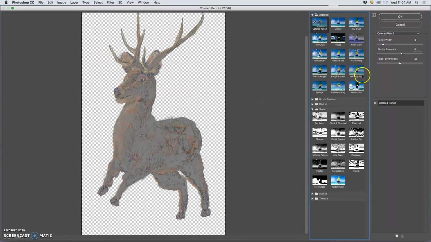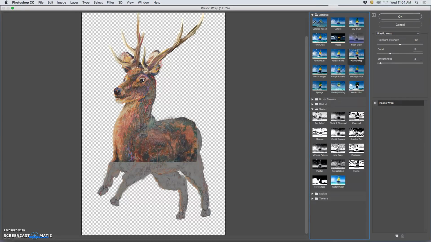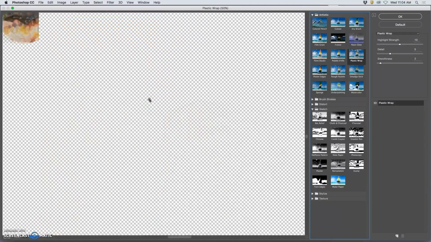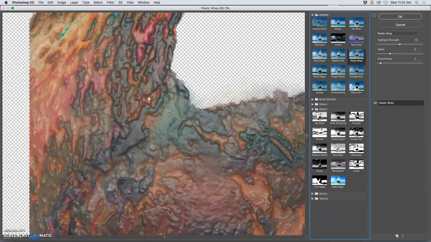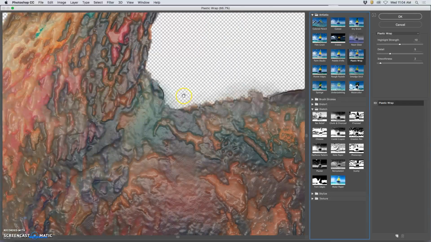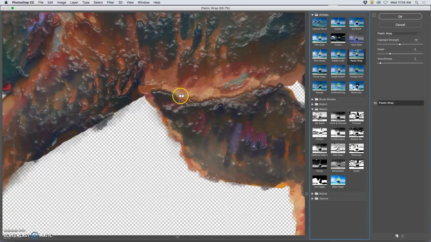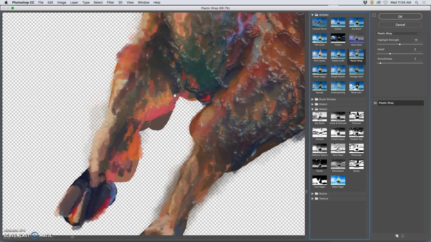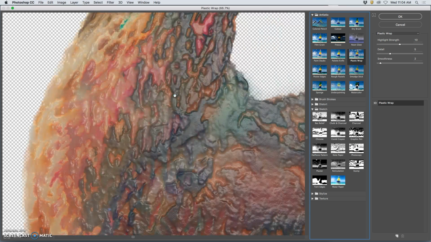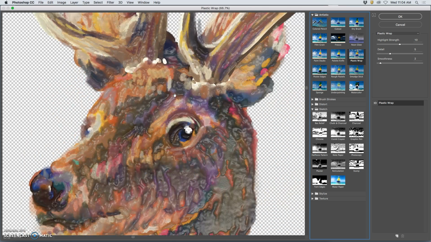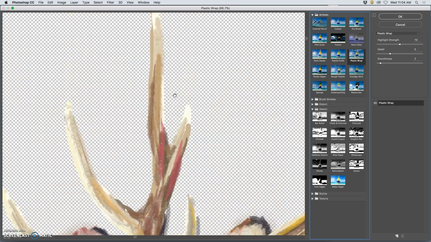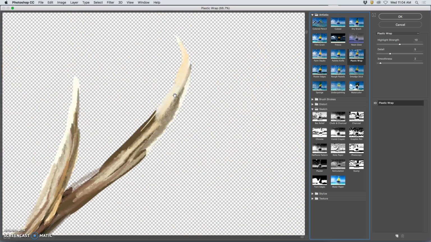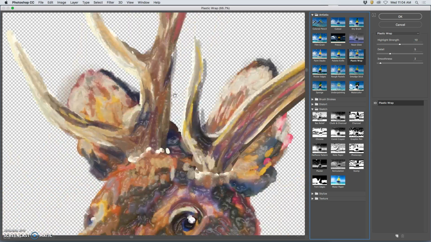But the one I love is called plastic wrap, because it looks like melted wax. Yeah, it's pretty cool, and all it does is separate the warm from the cool colors, and then it gives it a little embossed shape. And for whatever reason, that's the only filter that doesn't look overly digitized to me.